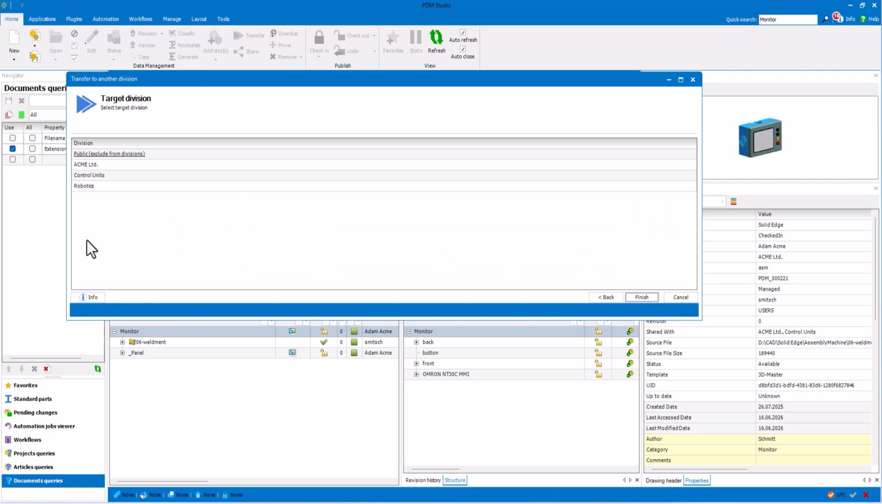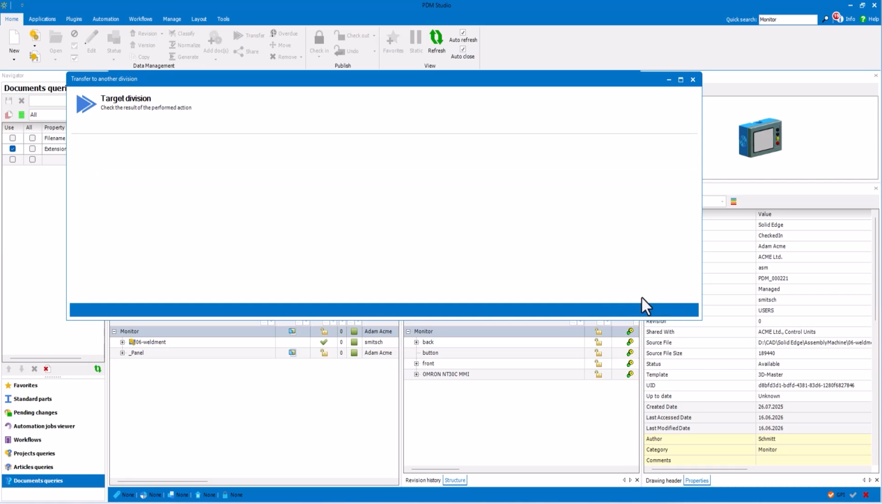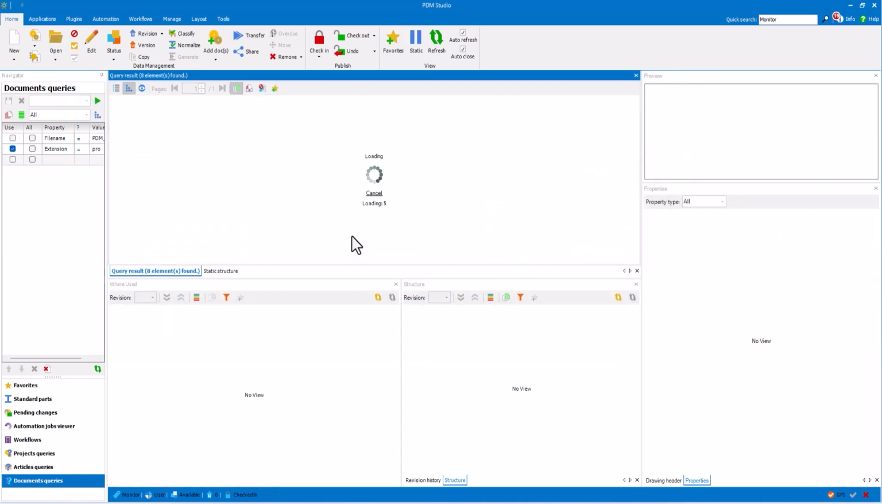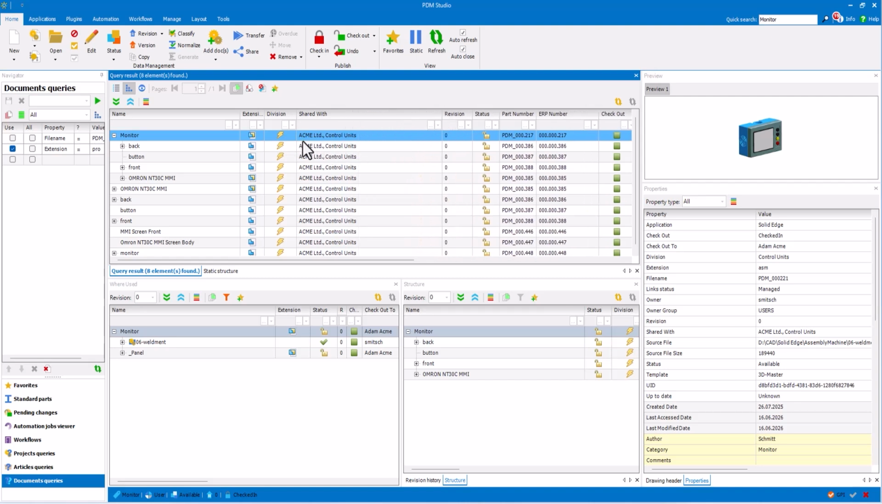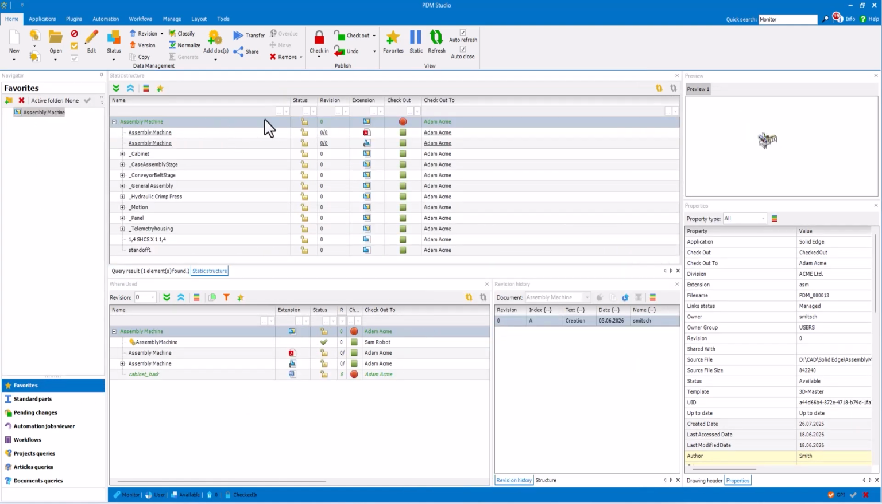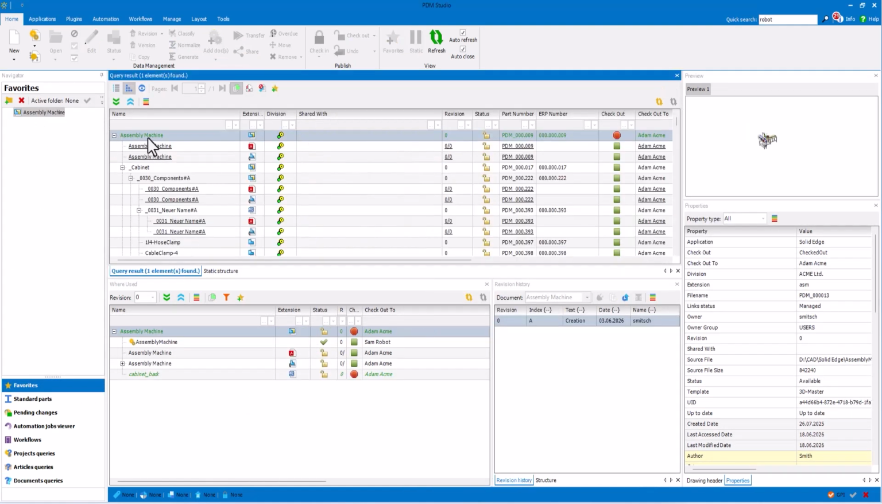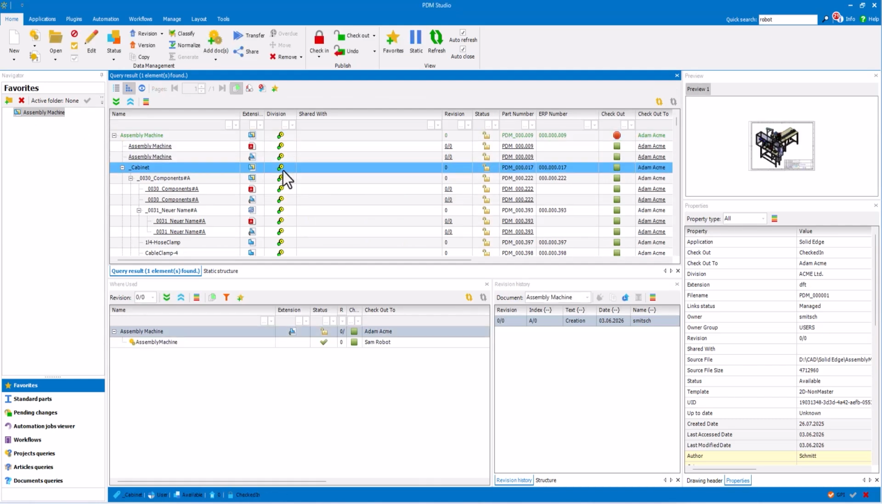In the next step, we decide to which division the ownership should be transferred. PDM Studio now transfers ownership of all components in the monitor assembly to control units in the background. Despite the transfer of ownership, the assembly continues to be shared with Acme. If we now look at the overall assembly, we see that it still consists of components and assemblies managed by Acme, but also includes components and assemblies from control unit and robotics.